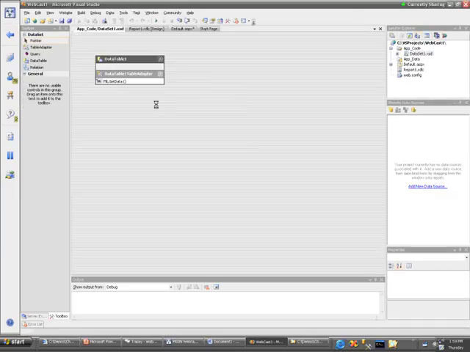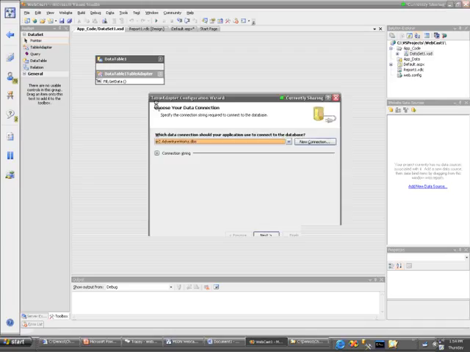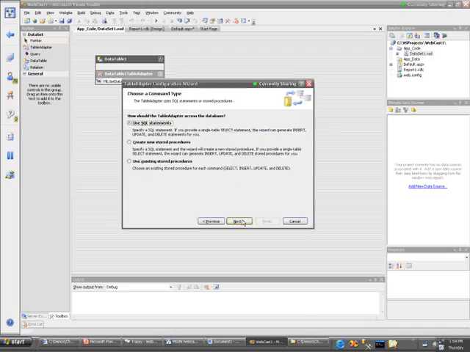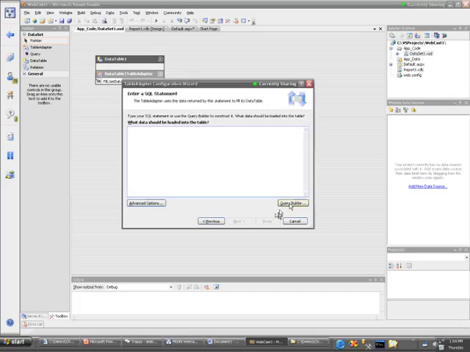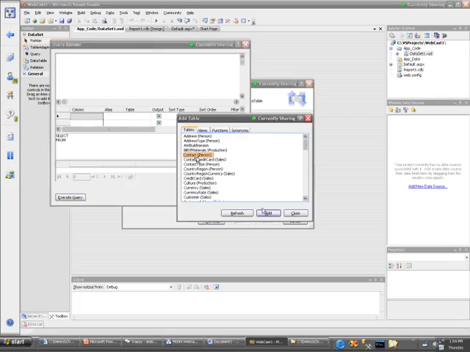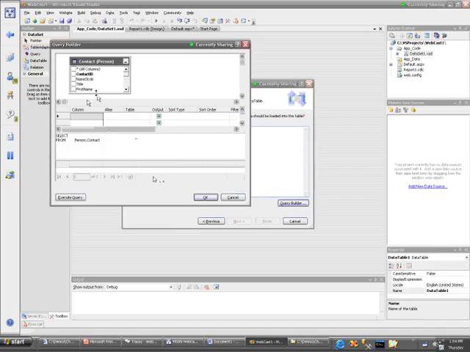And the data set designer shows up, and it walks me through creating my query. So I'll go ahead and do that. I'll use the Adventure Works. I'll use my query builder. I can click on that query builder. I will again use my contact table, add that, close. Again, I want my first name, my favorite fields, my last name, and my email address.